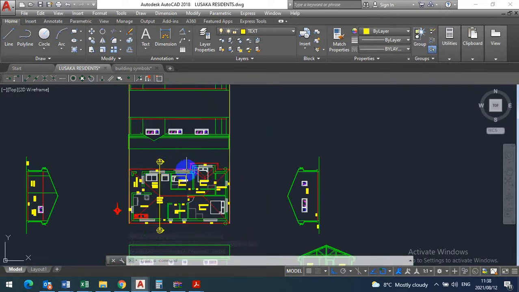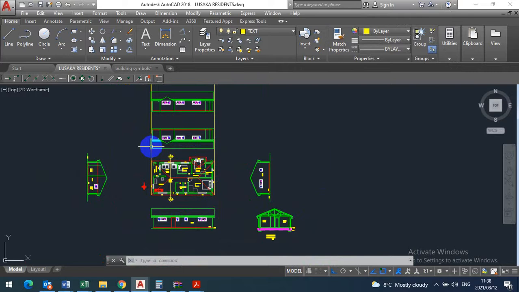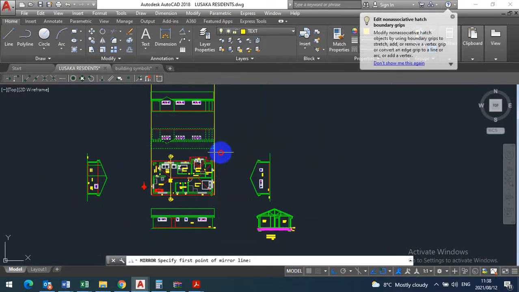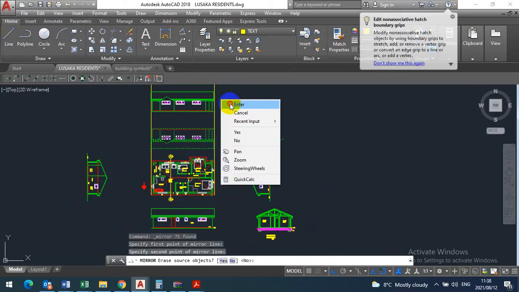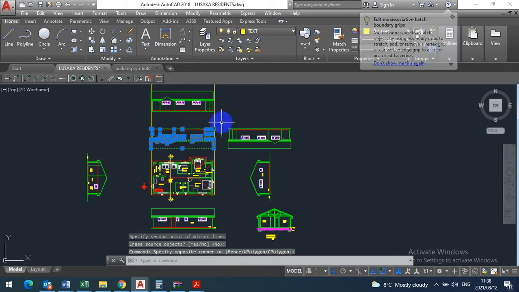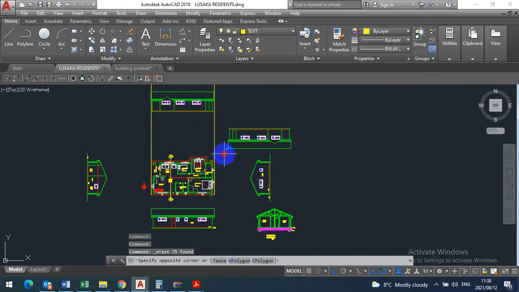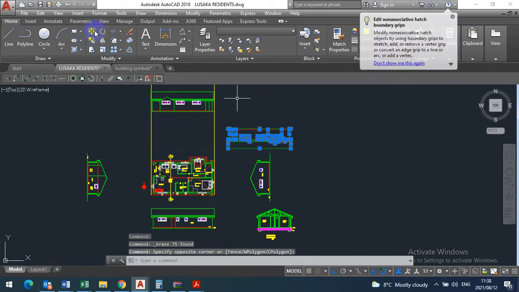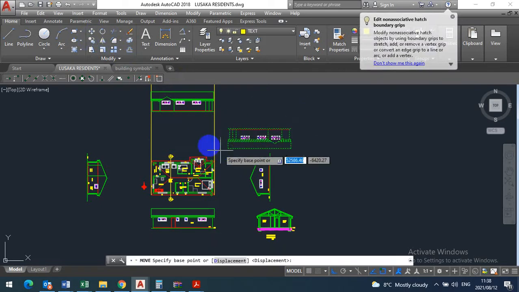Check here. Not mirror like that. Again, mirror here to there, enter. Yeah, that's the correct way. Delete this one, and then I'm gonna move. What is this?